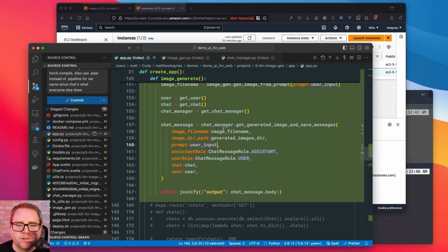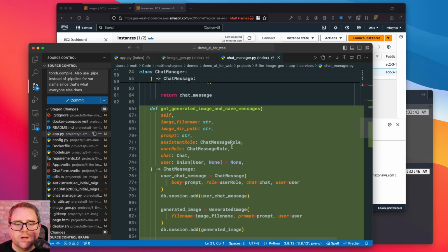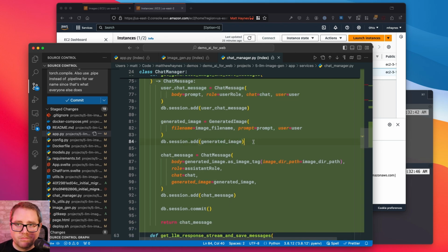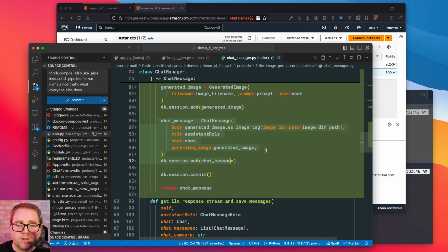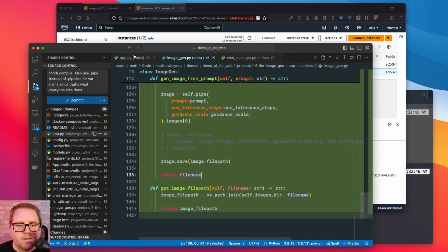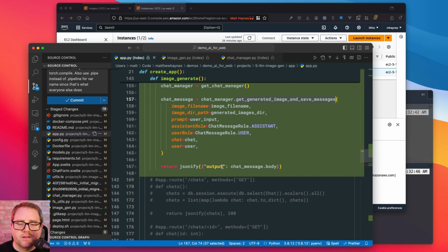So if we take a look at chat manager, get generated image and save messages. So here we are going to store the user's original prompt as a message. We're then going to create the generated image model, instance of the model, right? Using that file name, prompt, whoever created it. And then we're going to construct a reply message. That's the system saying, here's the generated image. And then we just need to go back. So that's what'll get responded with. And then that's what gets sent back to the user.